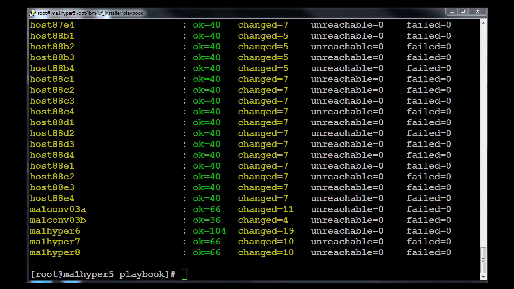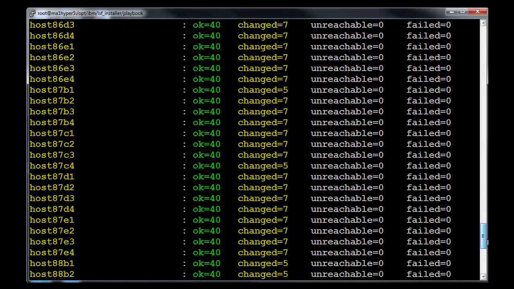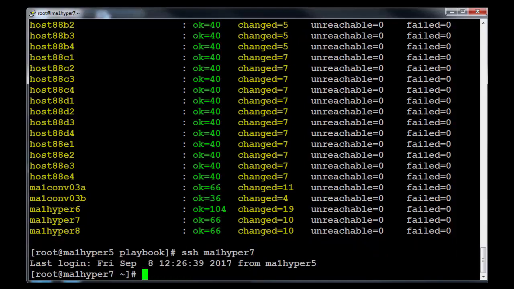Okay, so I actually had to restart the install. I had some hostname errors, so I've corrected those, and we've let the install run. And you can see that all of the machines have successfully installed. So let's log in there and see that everything's okay. So I'll go to one, the usual machine.